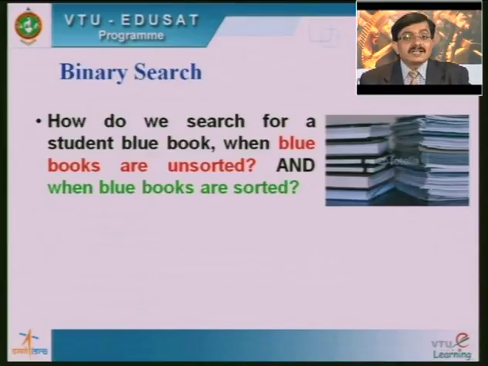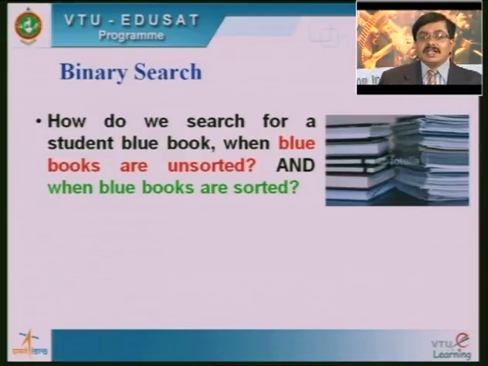Now if the blue books are shuffled, if it is not arranged, then the common human tendency is that we take the first blue book, look for our USN, and if it is not the one, we keep it aside. We take the second booklet, if it is not the required USN, we keep it aside. We continue this process until the book of our interest is found. This is the same as the linear search.